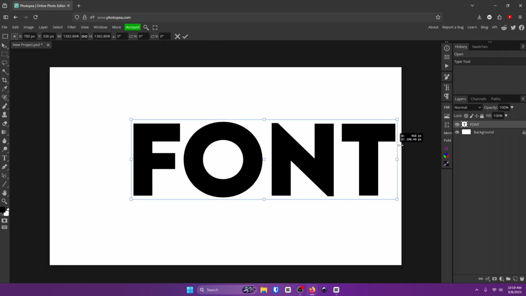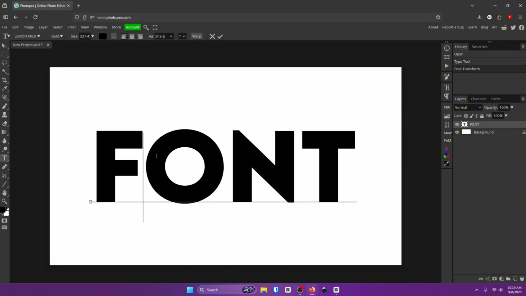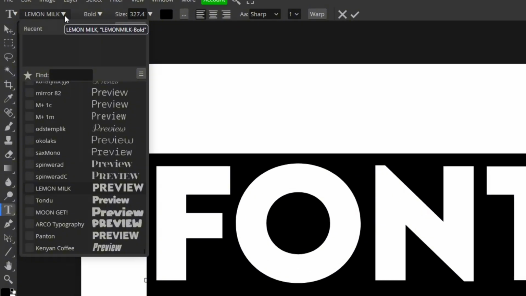Grab one of the boxes and scale it up. And I'm going to center it just so we can see it. Now double click on it and go up here to the top left. You can choose a font.